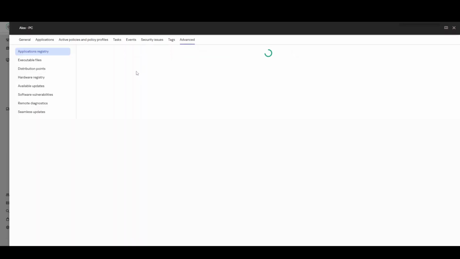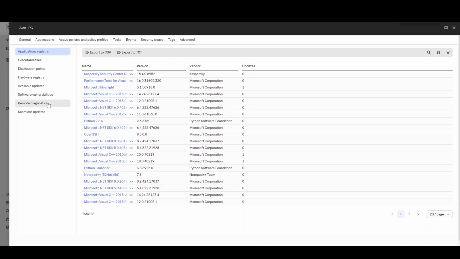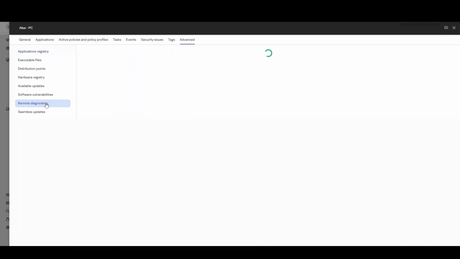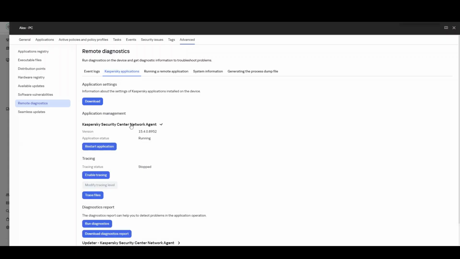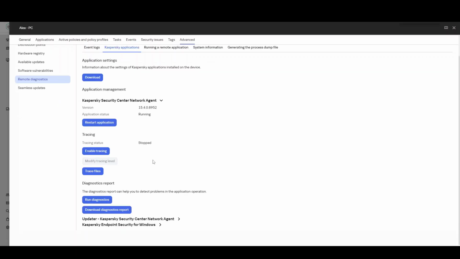Additionally, we can also run the remote diagnostics of an application and download the result. To start the diagnostics for an application on a remote device and download the results, we select the application for which we want to remote diagnose. So we can run that remote diagnostics. In the diagnostics report section, we can click on run diagnostics, and from there we can download the diagnostics report once the process is concluded.